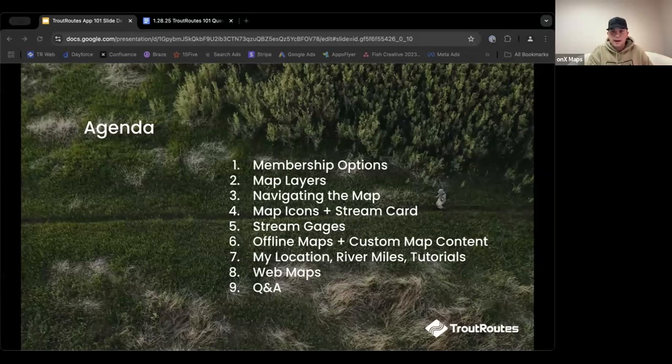We'll be covering offline maps and all of those custom map content things that you can add. That'll be really nice to start diving into. That's really where you can start to customize your map, make it your own, add those waypoints, with all that knowledge and safety, knowing that you have all of your information protected right there in your own personal fishing log, so to speak. Then we'll be moving into My Location, River Miles, and the tutorials. That's going to be for those iOS users along the right-hand side of the screen there.